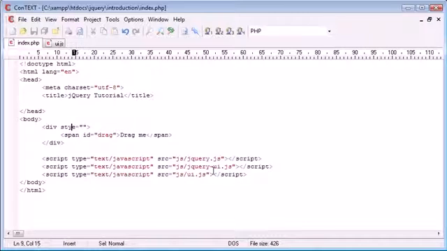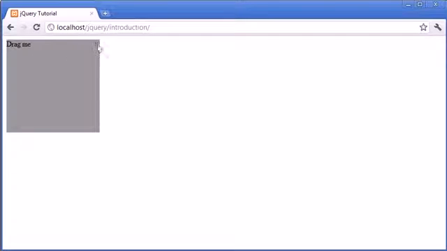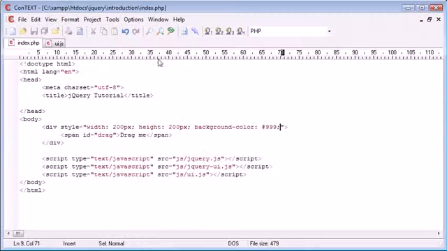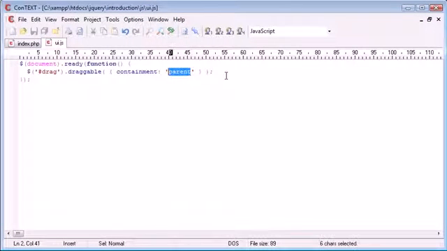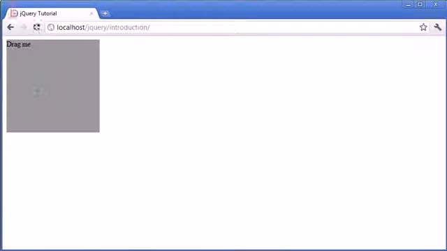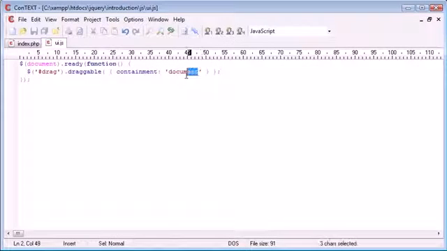Let's go ahead and make the width 200 pixels and the height 200 pixels as well, and let's just set a background color of that. So now that we've got a specific window here, if we were to supply document here, we can obviously drag this outside of this surrounding div, so we can drag it anywhere on the page we want, or anywhere on the document we want.